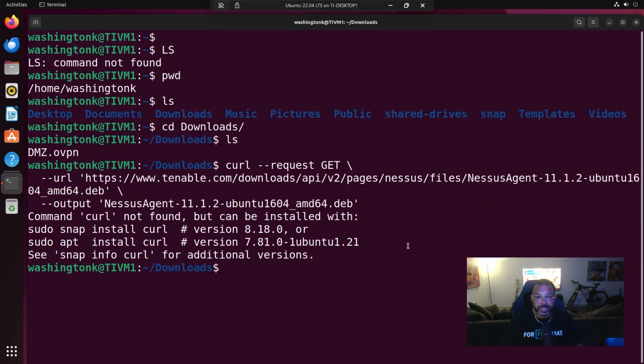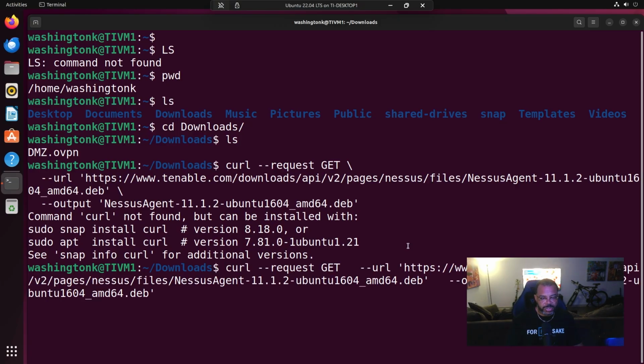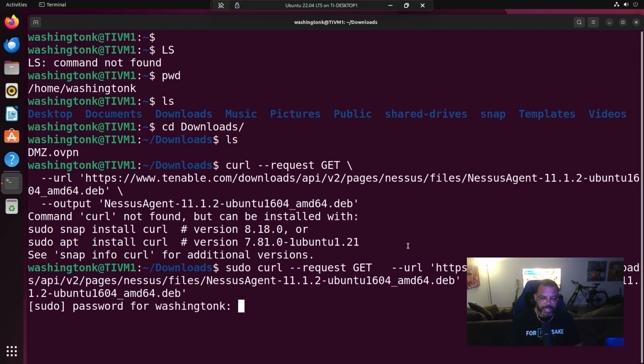So this command, this is very common. You're going to need to do a sudo to have the correct permissions. It's going to ask for my password. And once I do that, it says curl command not found. That is because I've not installed that package on this machine.